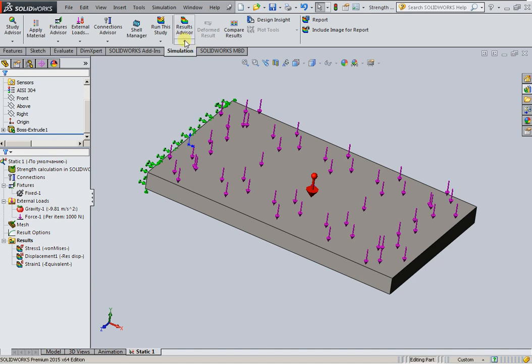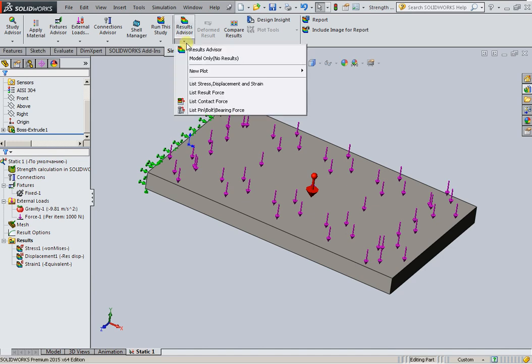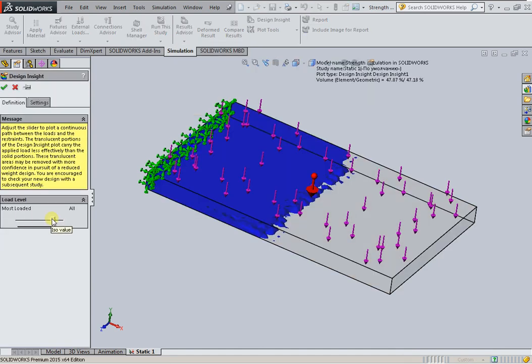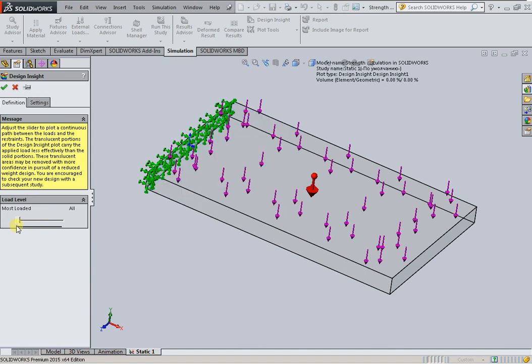From the drop-down menu, Result Advisor will help create a new diagram, safety margin. New plot, some factor of safety or design inside. Most loaded.